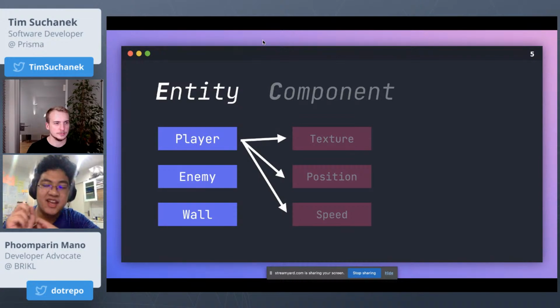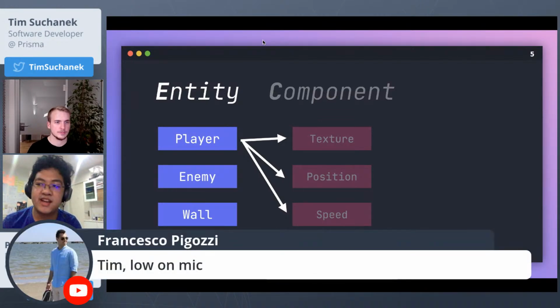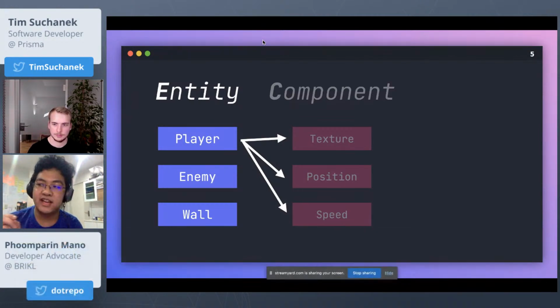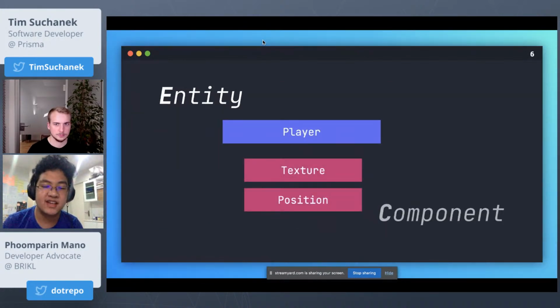Therefore, we can store the data as a separate component, and then we reference that from our entity. So the entity is just storing that as an integer or a UUID, and then a string array that references that component.